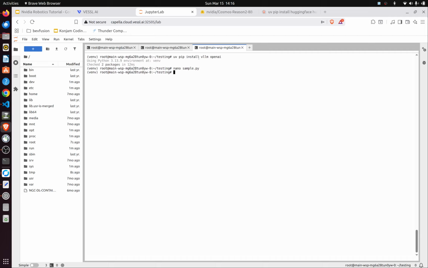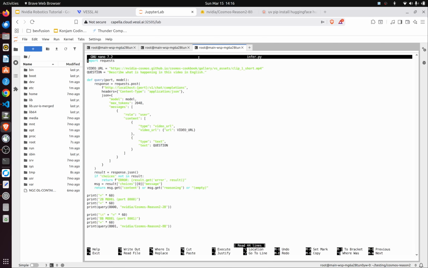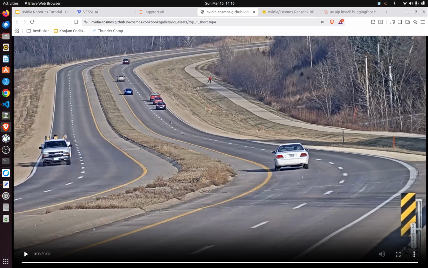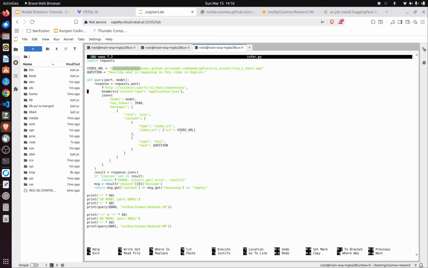Oh, okay, my bad. cd cosmos-reason, because I've kept my code in this one. Yeah, this is the URL. You see, this is just a video of cars moving around, 1, 2, 3, 4, 5, 6, 7, 8, and one person. There are around 8 cars and one person somewhere in the corner. So I'm going to use this URL in the script that we did.